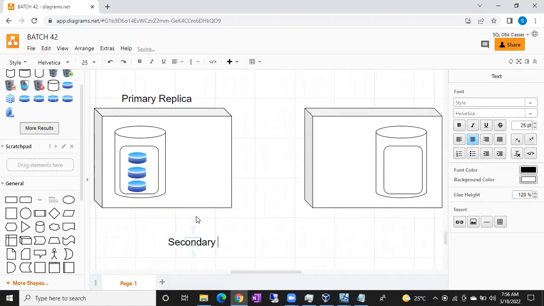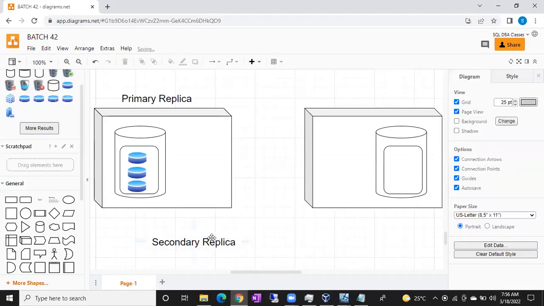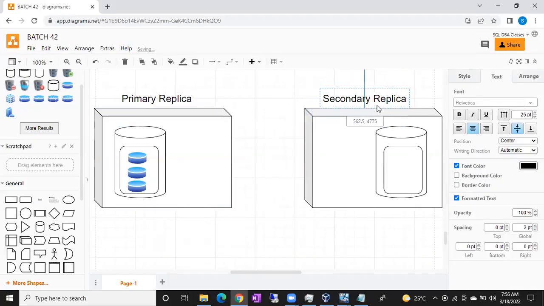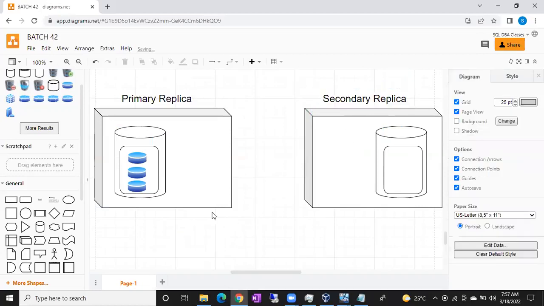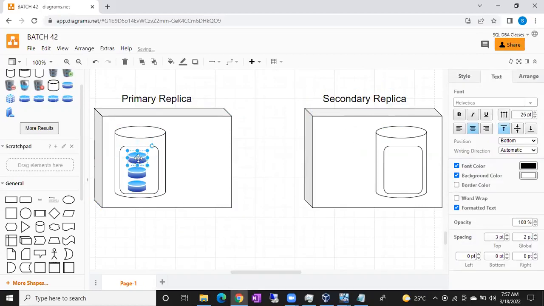Now tell me, is always on one-to-one or one-to-many? Is mirroring one-to-one or one-to-many? Mirroring is one-to-one, sir. Okay, means only one mirror database you can configure for one principal database, right? Whereas always on is one-to-many, guys. For one primary replica, you can go for multiple secondary replicas.